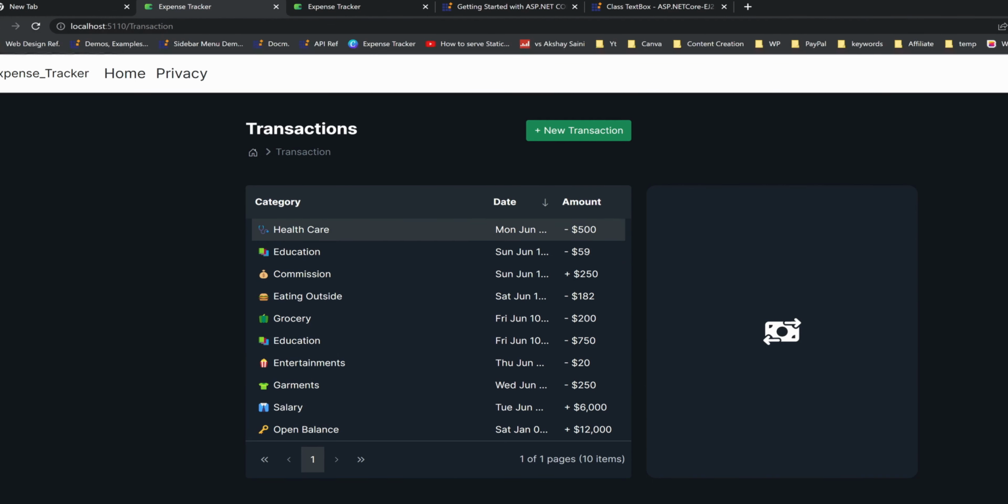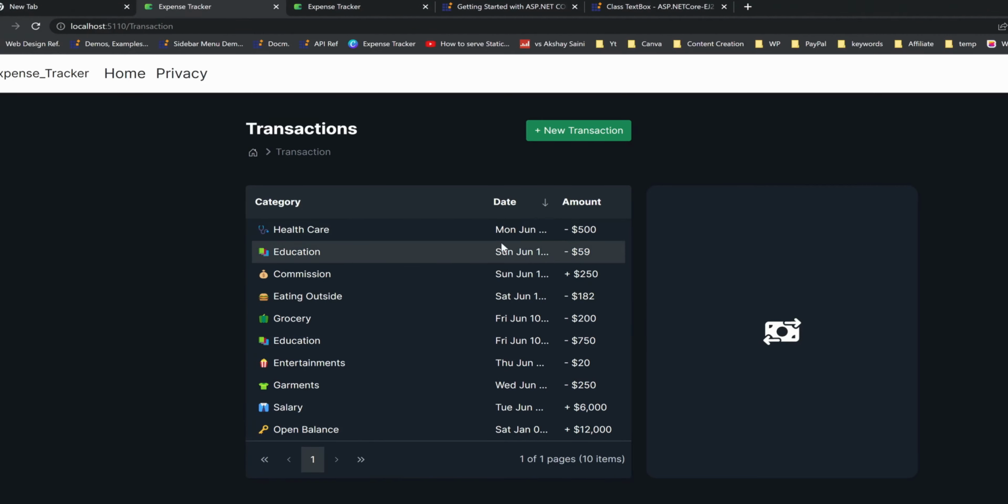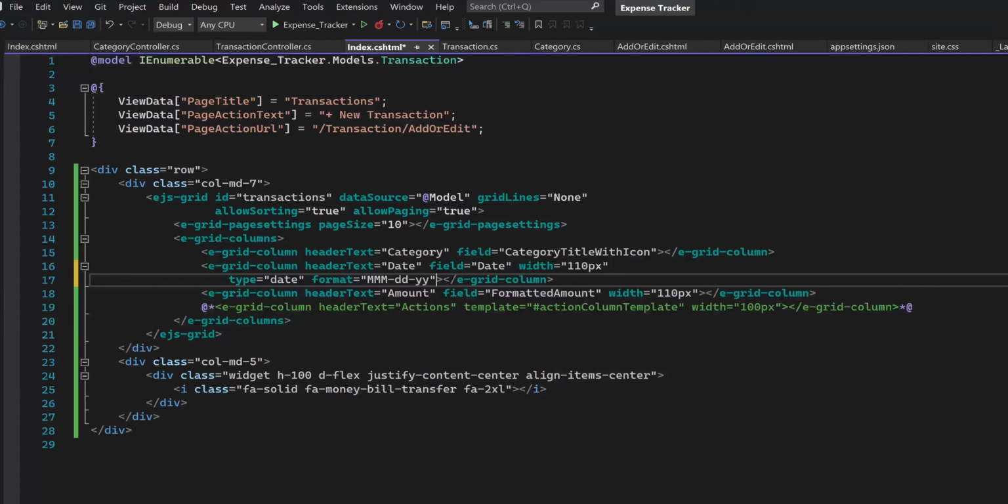Now let's format this date column here. For that, we can make use of this property format. MMM dd, yy. And along with this, we have to specify the type as date, not type of type. In order to align the data inside these columns, we can make use of this property text align. Let it be left. And let's align this amount column here to right.